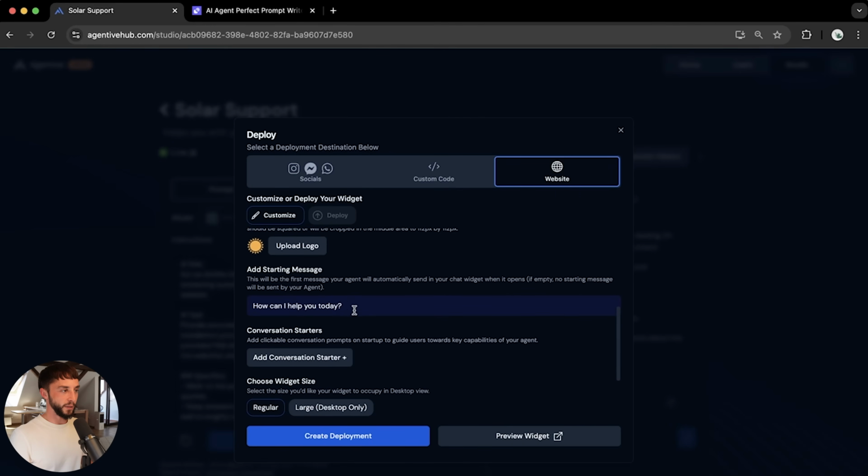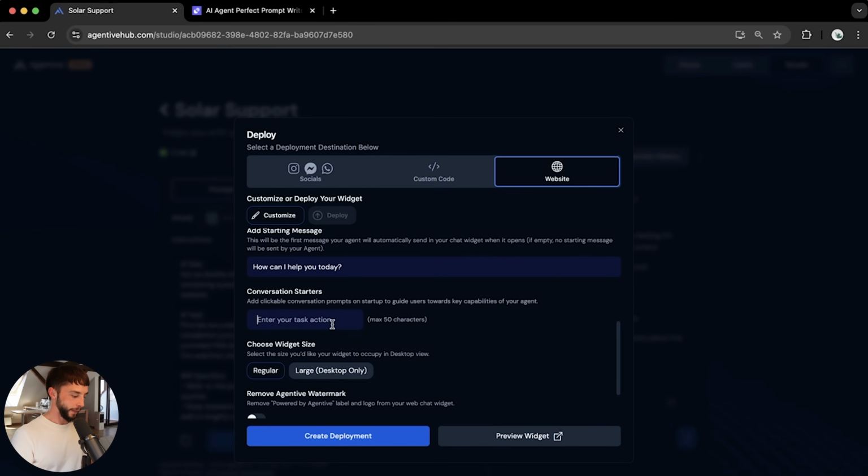Now we can add a starting message. So in this case, I'll just keep it as how can I help you today. You'll see what that looks like in a second. And I think I'll put in some conversation starters like warranty information, location. So these are what we call conversation starters, and they'll be appearing at the bottom, which can nudge people to interact with your chatbot in certain ways and basically guide the user behavior, which is really handy.